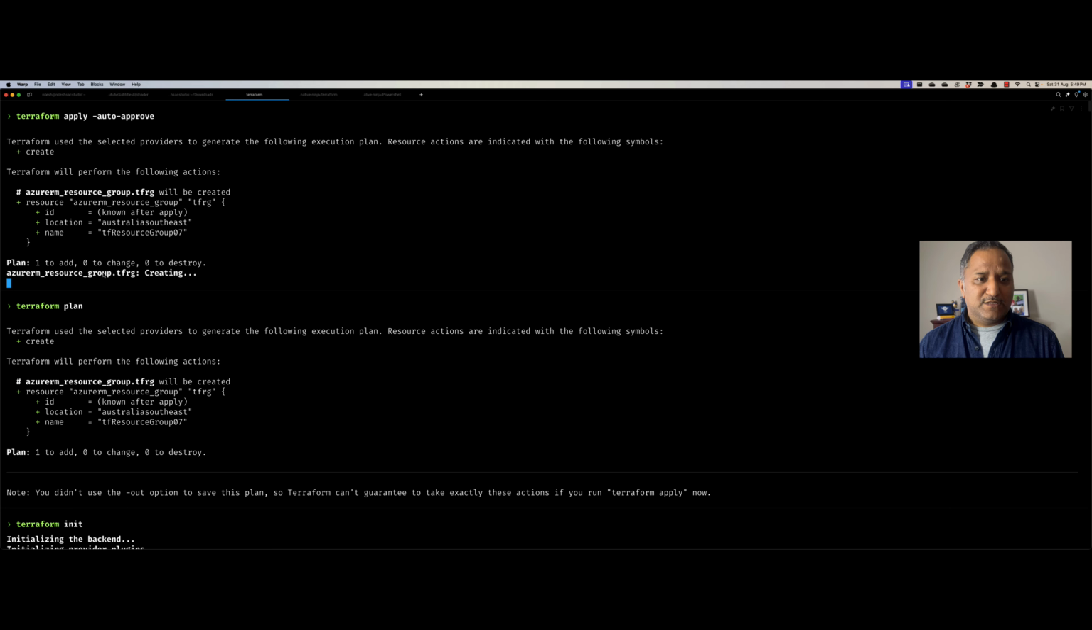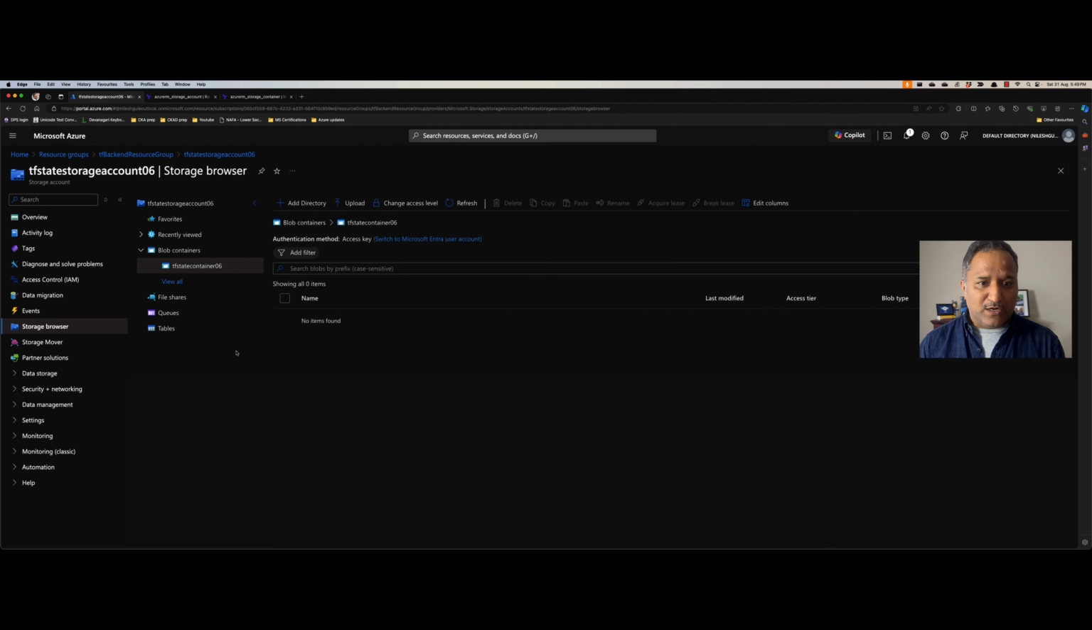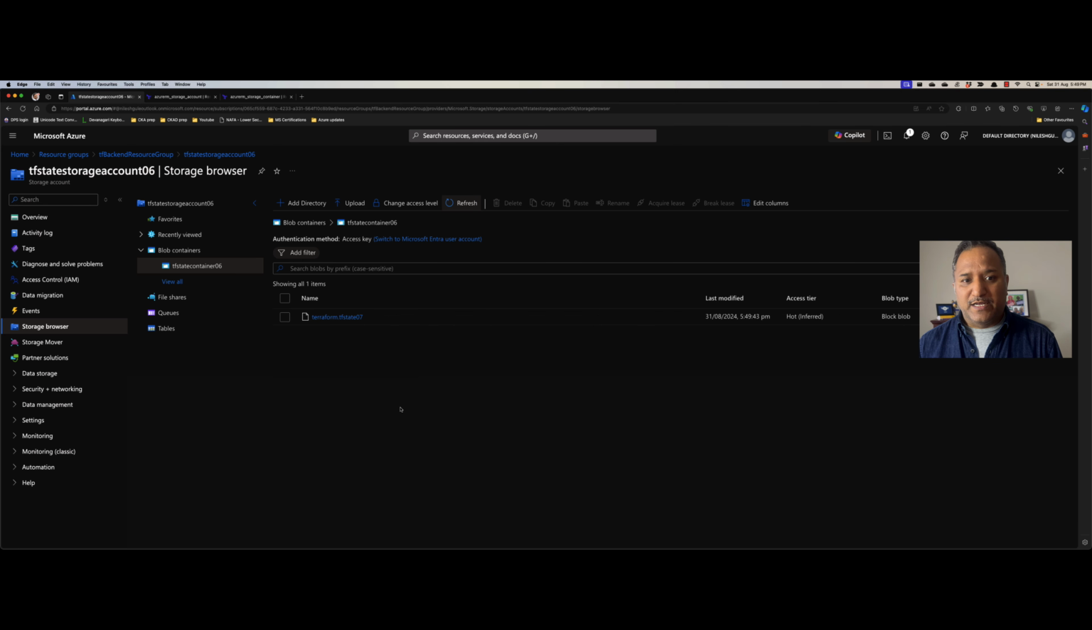So while this resource is getting created, let's head over to our storage account, and this is where we had stopped in the earlier video. We were seeing this container and the container was empty. So this container was created as part of the earlier video. Now if I refresh the contents of the container, we see that terraform.tfstate07 file has been created.